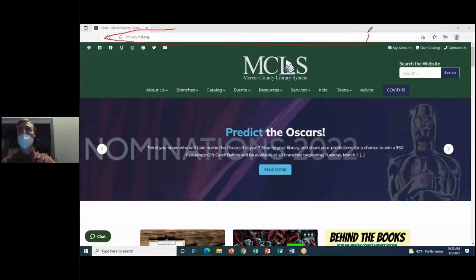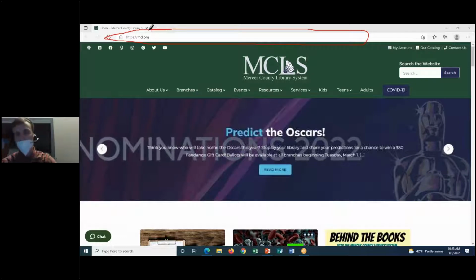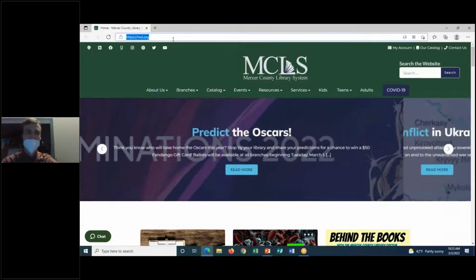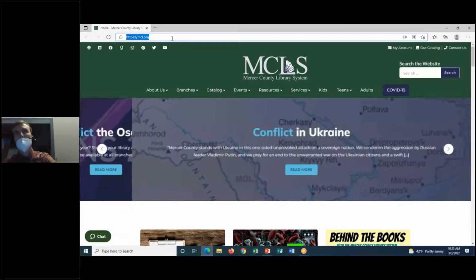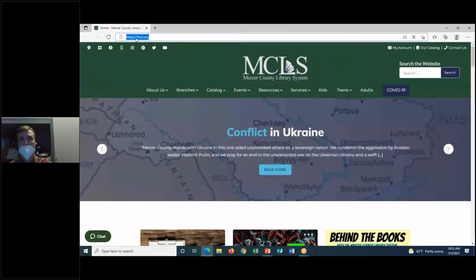Which is the URL or address bar. So this is where we type in the actual URL or address for the website. Okay, so you'll see there that we are on the mcl.org website. It might be a little hard to see, but it is there.